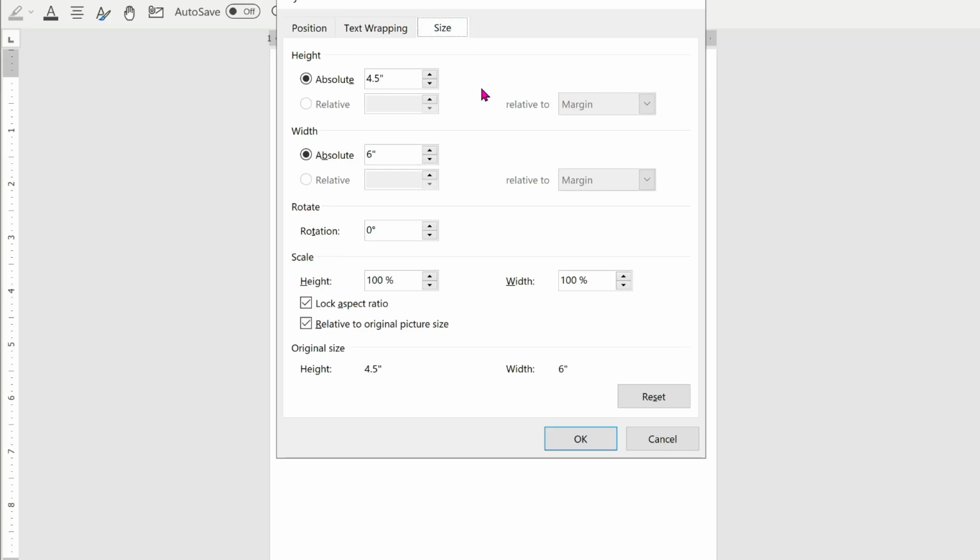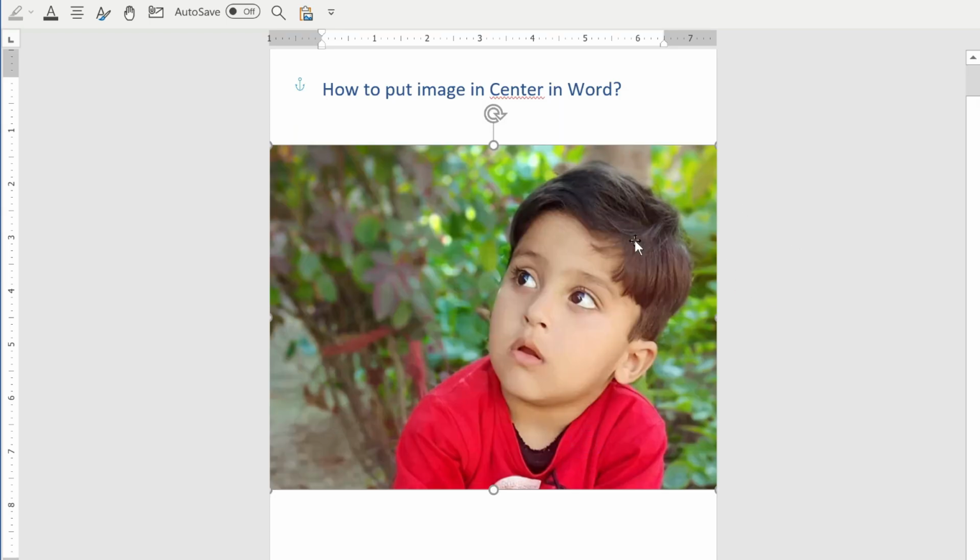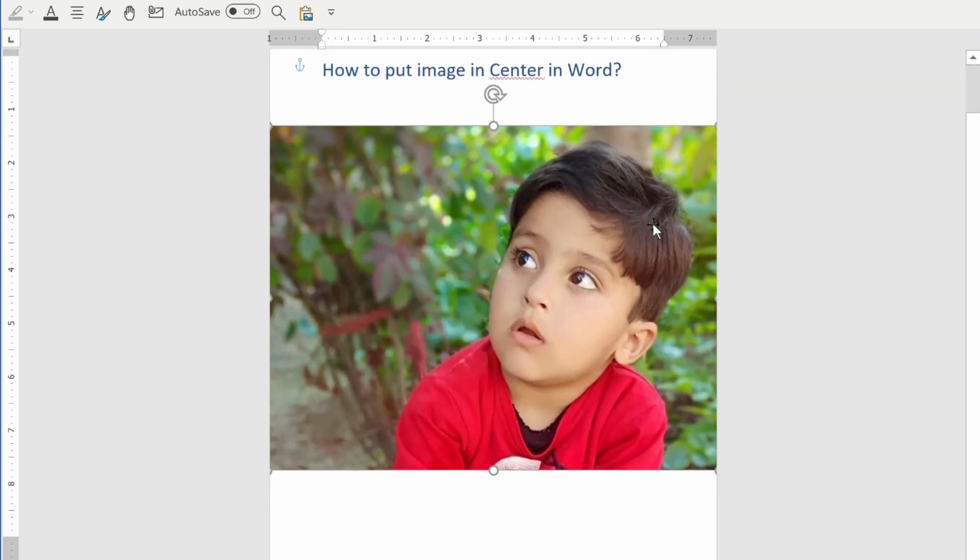page height, for example 11 inches for an A4 paper, and set the width to absolute and type the full page width, for example 8.5 inches, and then click OK to proceed, and here it is perfectly centered in the Word document.